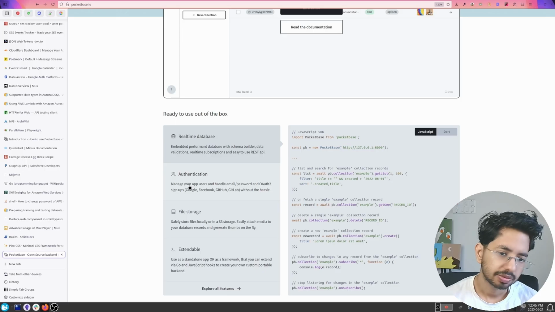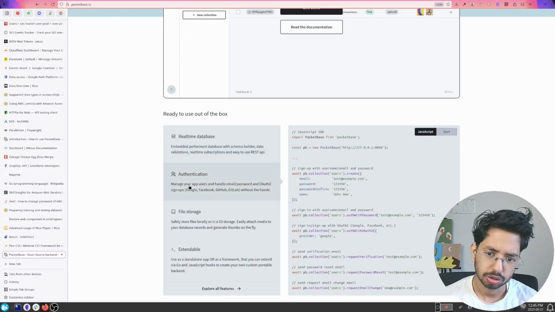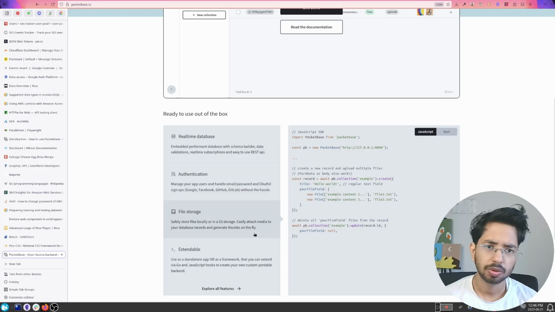So out of the box we get authentication. They also have the option to do OAuth with GitHub, Google, Facebook, and tons of other providers. And also you can locally store the files, the media which users upload, or you can put it on S3 if you want. That's the better way to go about it.